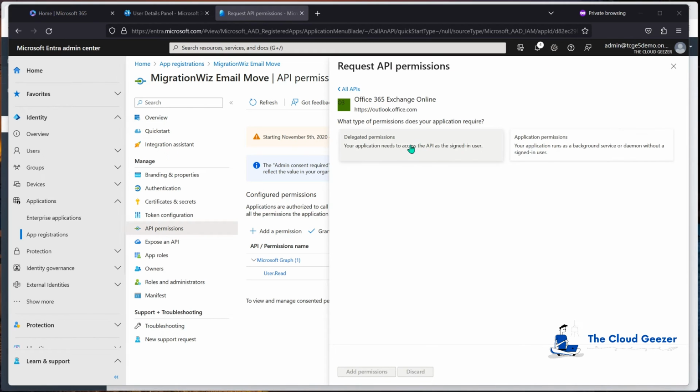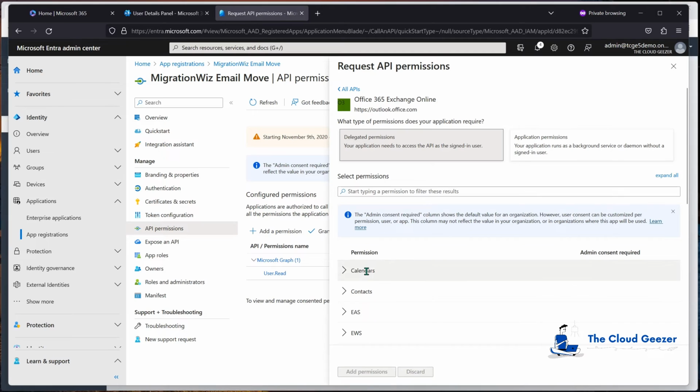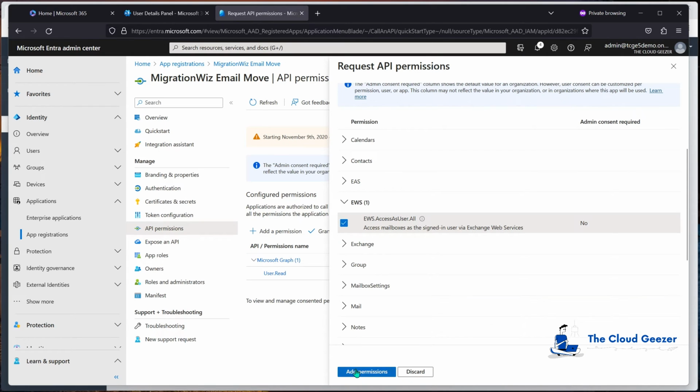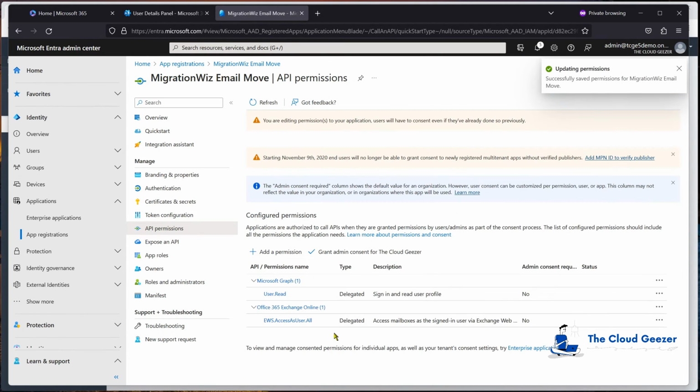And we need delegated permissions. Now, the one we're after here, out of all of these, is just a single one, which is under EWS, which is Access User All. Grab that, add that permission. And you see it'll just pop up down here. And the last step on that, we need to say grant admin consent. We do that with a yes, and that will grant that for that API.